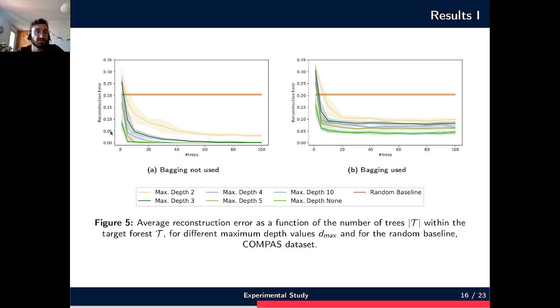On the y-axis, we have the reconstruction error, so the proportion of attributes that differ in the reconstruction compared to the actual training set. So a value of 0 here means that we have exactly reconstructed the training set perfectly. And the x-axis here is the number of trees within the forest. The different colors correspond to different maximum depth constraints.